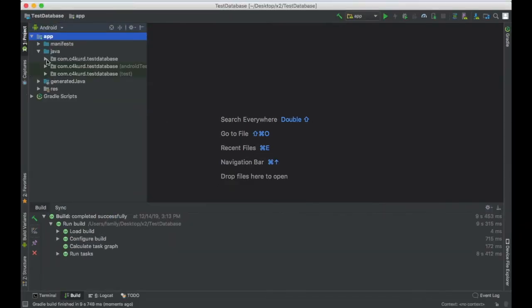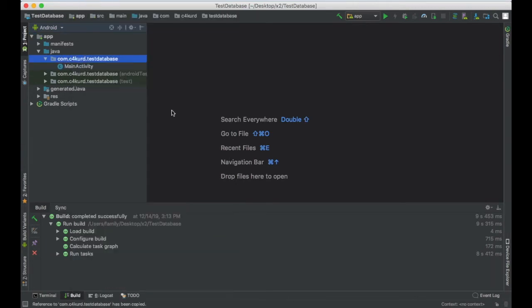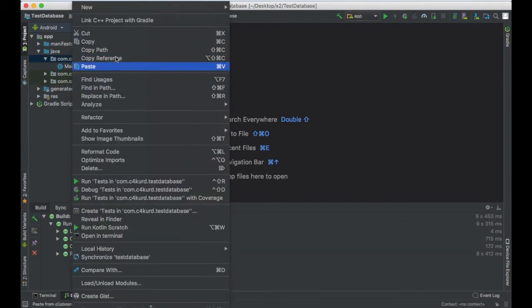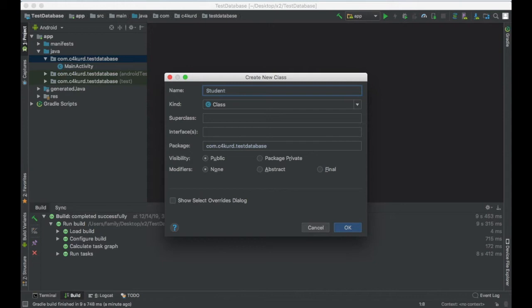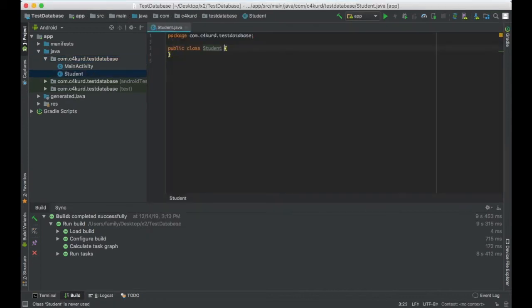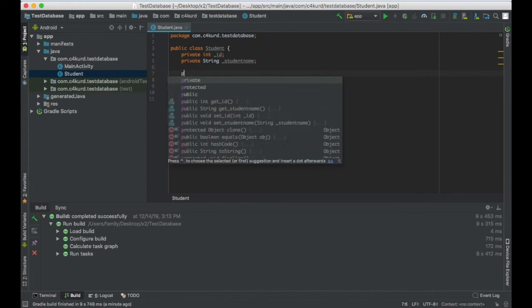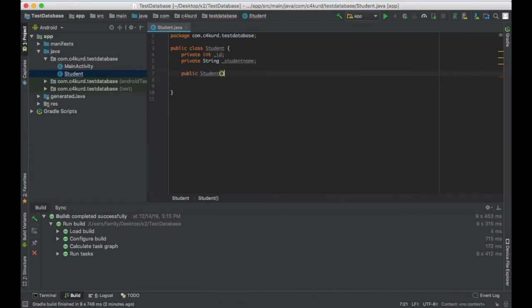Okay, so now we're going to go to the app Java and the package name that you have there. We'll create a new Java class and we'll name it student. This will be where we'll get the student ID and set the student ID for each of the variables that you have inside your database table. So now we'll have an integer of ID and a string of student name. Now in the public student, we have to put the integer of ID and of course our string of student name.